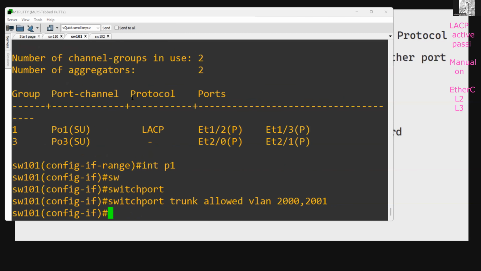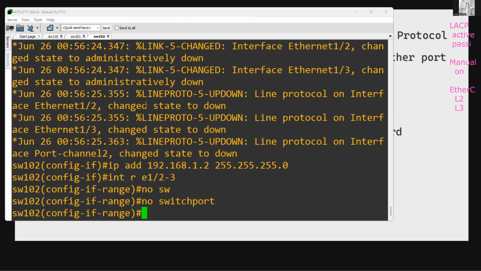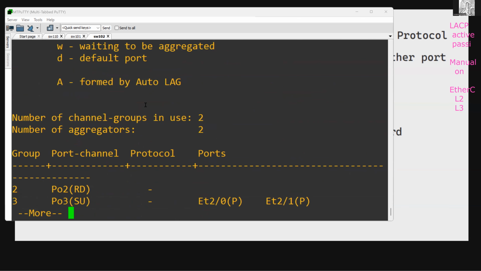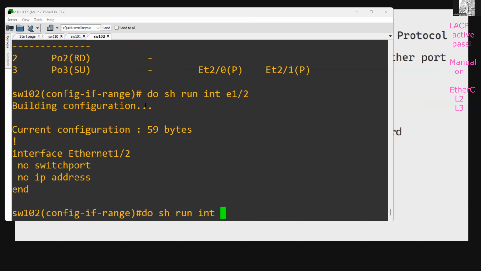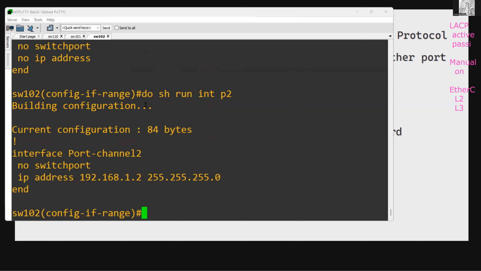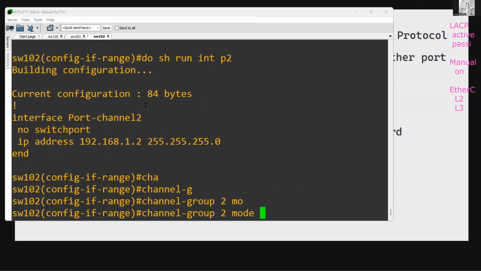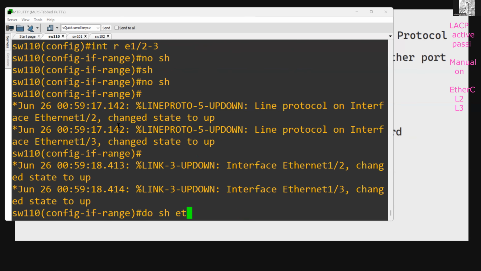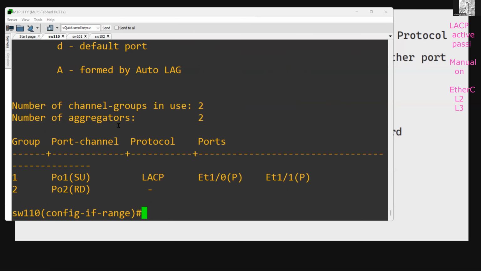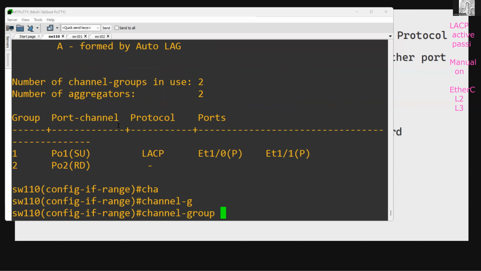Interface range E1/2 to E1/3. Interface range E1/2 to 3 were already there. Shut. Show interface port channel 2. EtherChannel summary. Channel group 2.